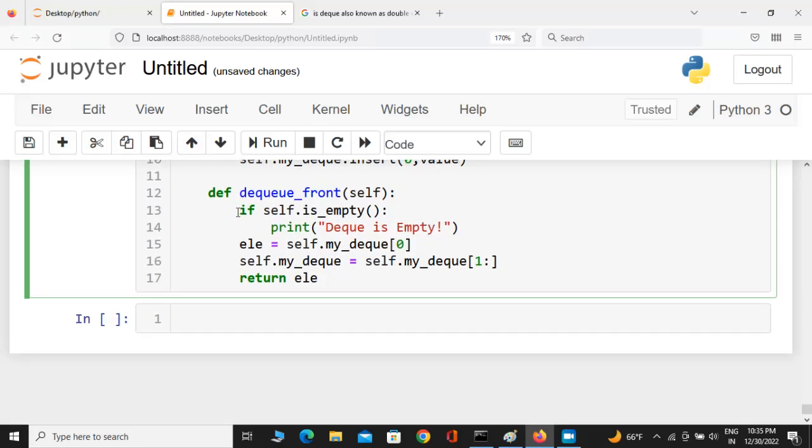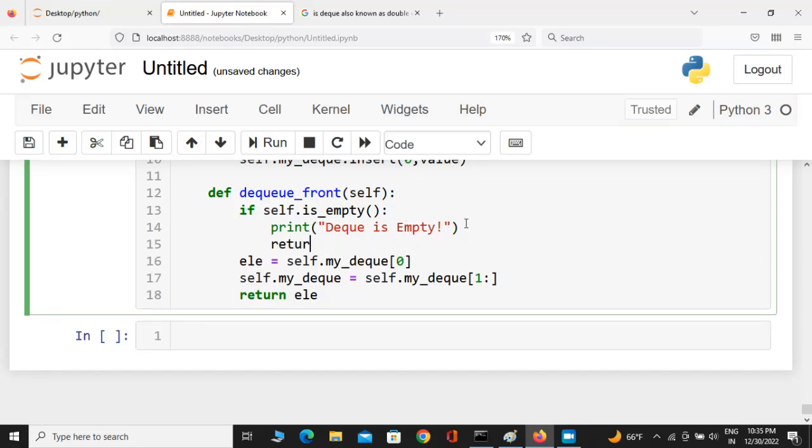So what we are doing here is checking whether the deck is empty. So self dot is empty. If this is true, then we'll just print out, and we have to return. Okay, forgot to return. So it'll just print out "Deck is empty." Else we can remove the element which is present at the 0th position. I'm using this ele element to hold the first element which is present at the 0th index.